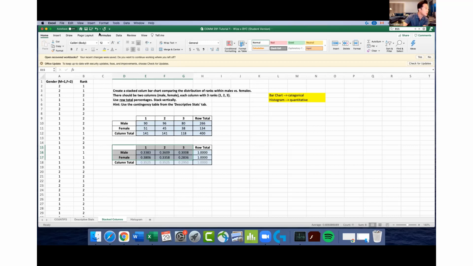Why is the column total not the sum of E16 and E17? Oh, okay. So someone asked a question here. How come these two cells don't add up to this? Because we're using row totals.